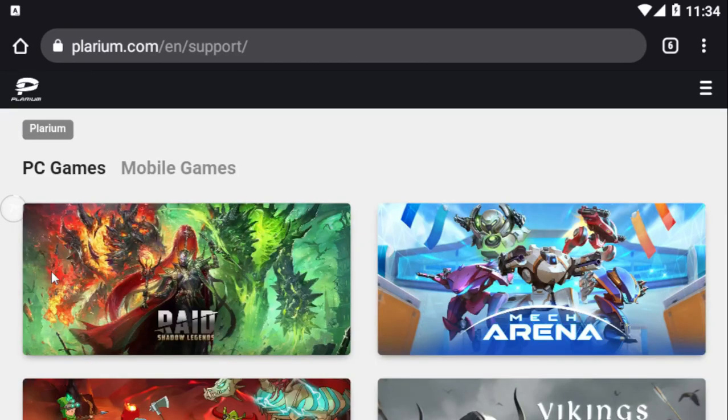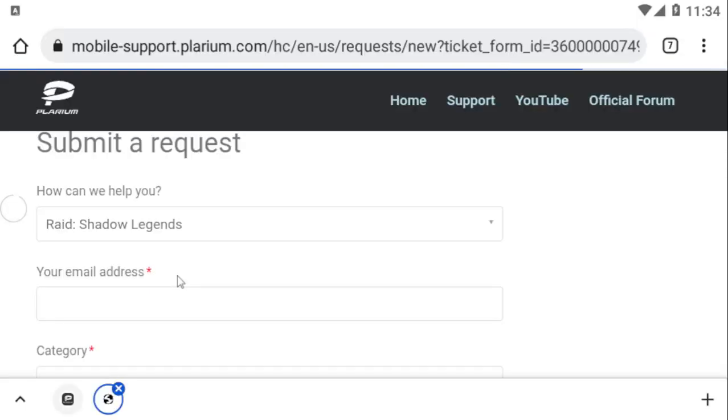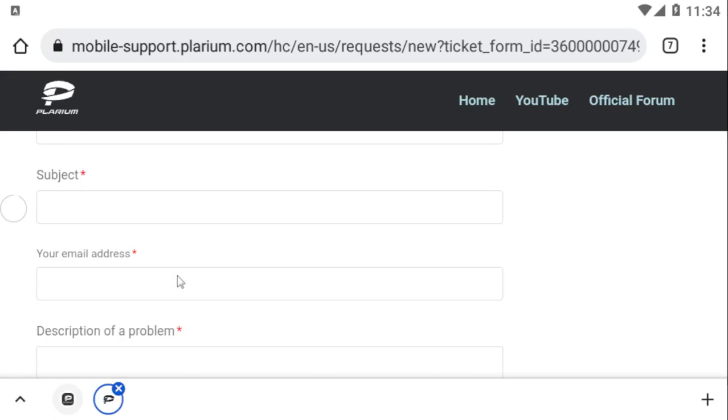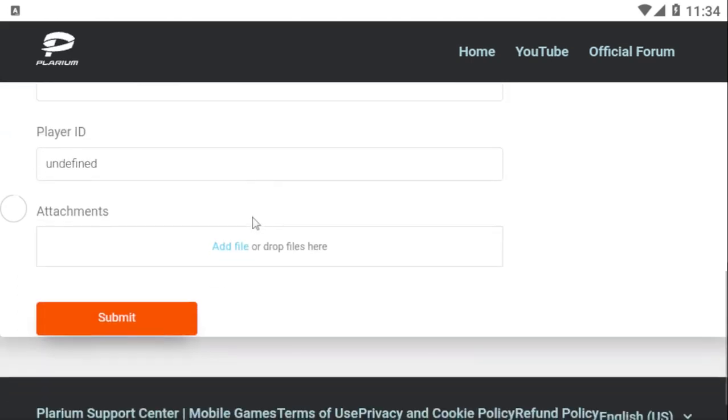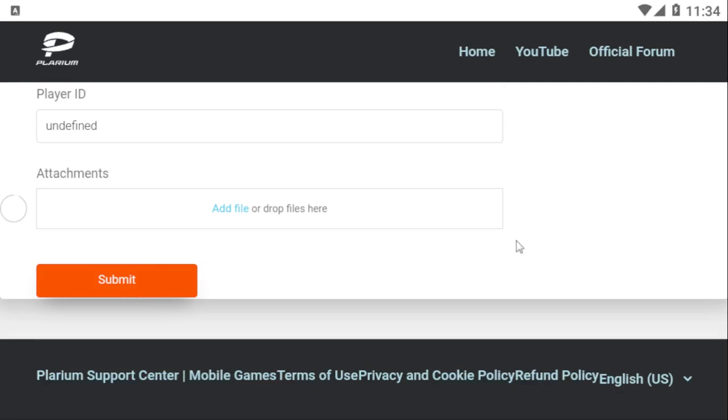From this support page, you'll need to choose the Raid Shadow Legends game, and they will take you to the support page directly. Here, just type your current email that you're using and the subject, describe the problem, then fill in all of those other fields and click submit. Make sure they will contact you and provide you with the steps on how to change your email address.